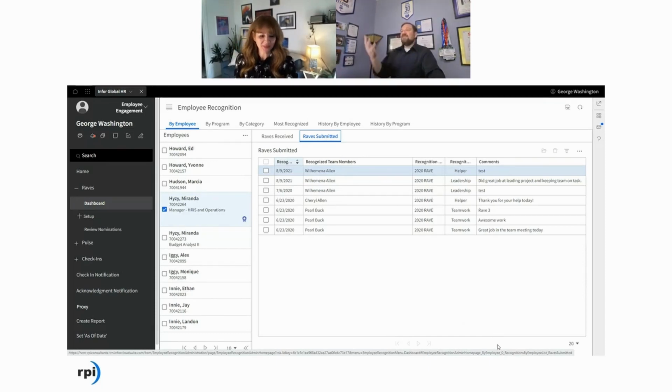But if you can see on the screen there, the system is automatically handing out little badges saying, hey, this person's a rock star. They recognize a lot of people, and they receive a lot of recognition. And you can even go through. Right, exactly. You can enable the system as well to show those badges to other people.